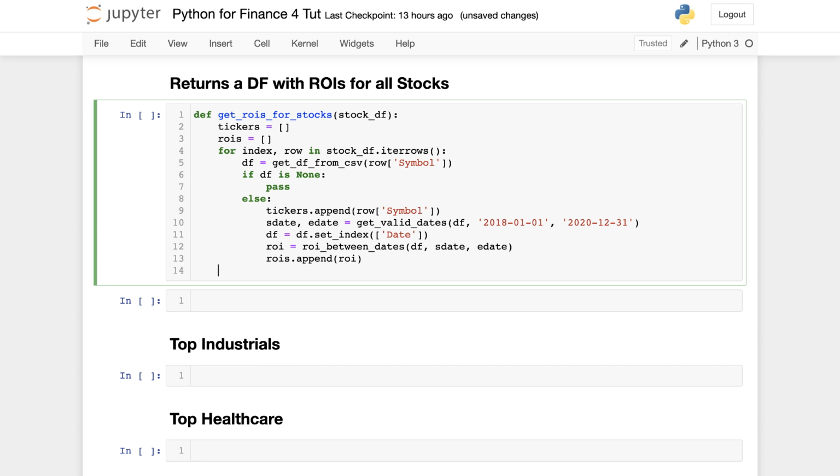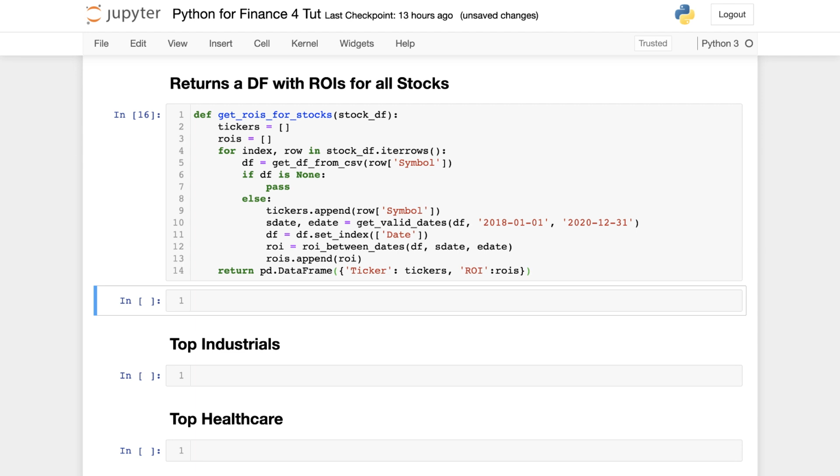So what we're going to do here is return a new data frame. So data frame, and inside of it, we want to put a column called ticker, and we want to assign the ticker list that we just generated and put that in that column. We're going to create another column inside of our data frame called ROI, and we're going to put our ROIs list inside of it. All right, so there we go.